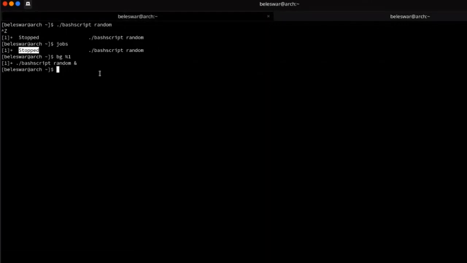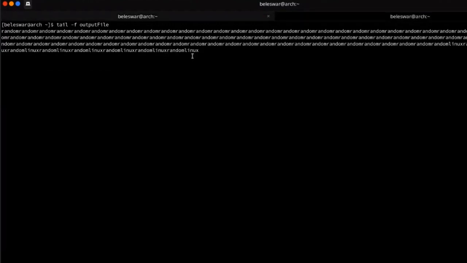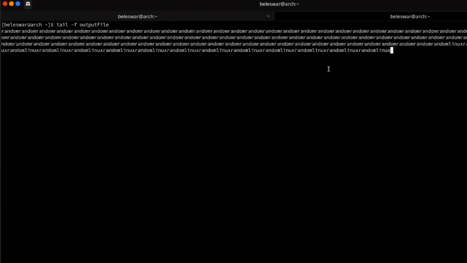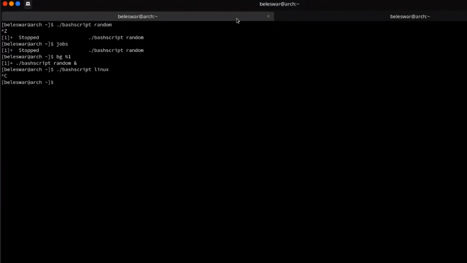Now you have the option to run any other command in the foreground. If you want, you can execute that bash script again with another argument, say Linux. So in the background, you are running the bash script with the random argument, and in the foreground, you are running the script with the Linux argument. Now your output should be the combination of both. Yeah, random Linux, random Linux, random Linux. Basically, this is the background, this is the foreground. You can stop this with Control C, and this also with Control C.